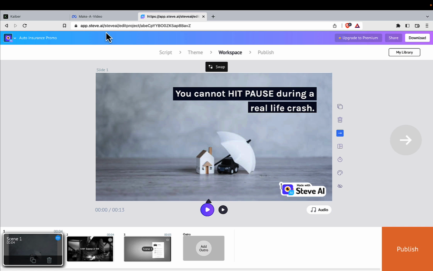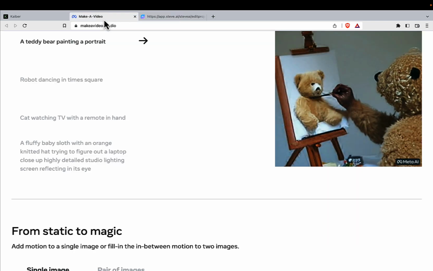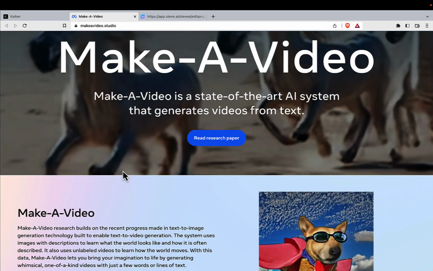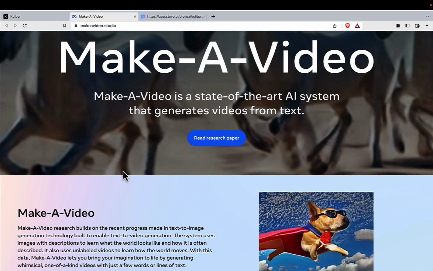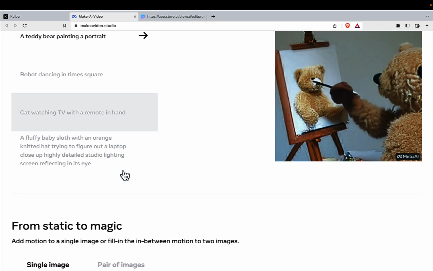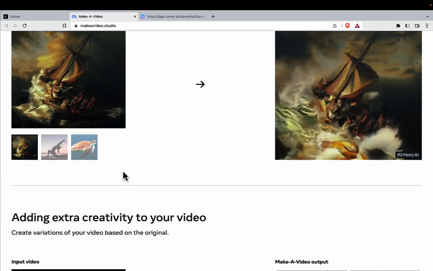There are 2 other honorary mentions that I want to make here. So first is the Meta Make a Video. This is a new state-of-art AI system that Facebook is generating, and the public still don't have access to that. But what I can see from their homepage, it seems pretty promising.